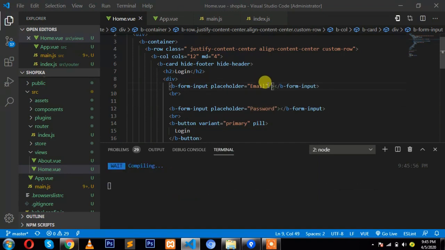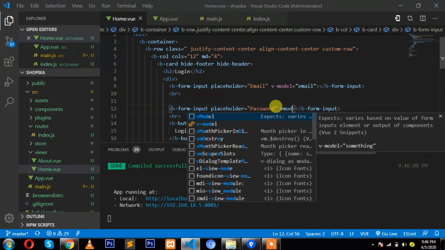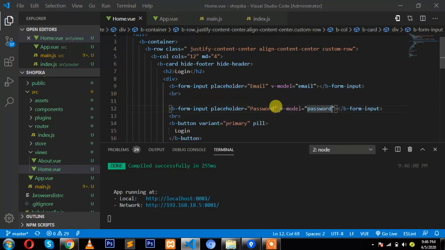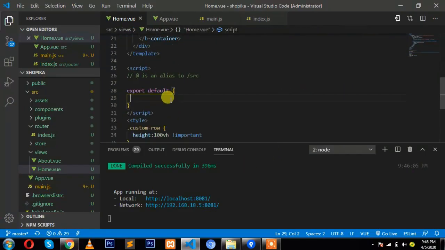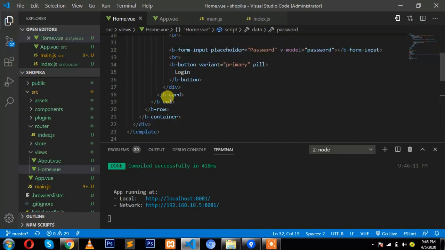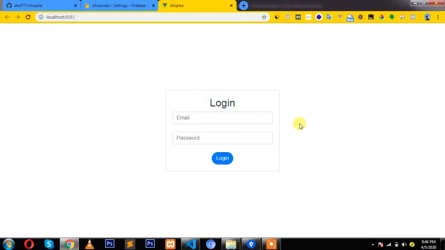and I am going to say we model email, and this one should be password, so we can have access to their properties, to their values. Actually, email should be null in the starting, and password should also be null.